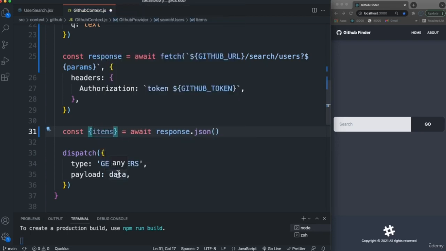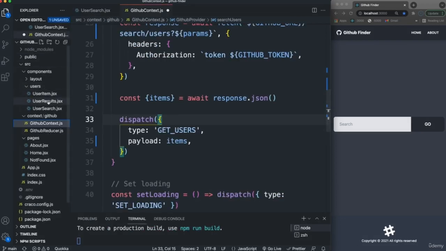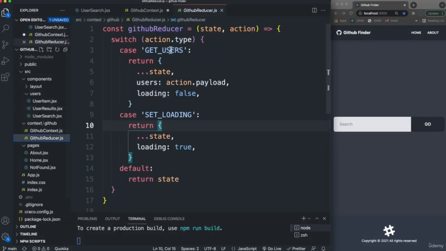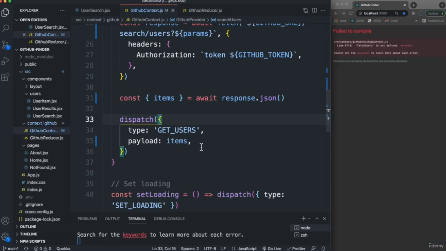And then what we'll do is we'll still dispatch get users, but we're going to pass in items as the payload. Okay, and if you remember, if we look in our reducer, get users is just going to set users to whatever that payload is, and of course set loading to false. So we can keep this at get users, that's fine. So we'll go ahead and save that.